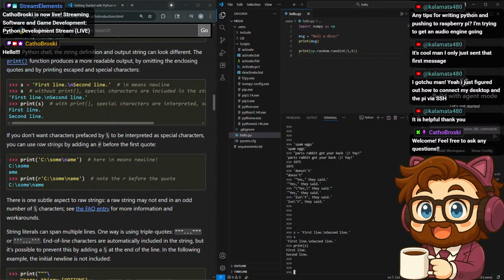Oh, so if you don't want characters prefaced by the backslash to be interpreted as special characters, you could use raw strings.